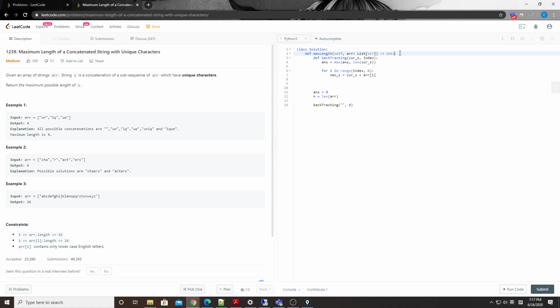And then let's define the helper function to check has duplicate, and we're gonna have a string here. We'll implement this has duplicate later. So every time we have a new string, we check if this new string doesn't have any duplicate, then we can just keep going. Because as long as it has a duplicate, we can simply stop this backtracking.